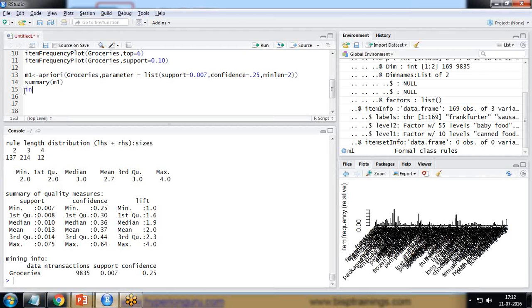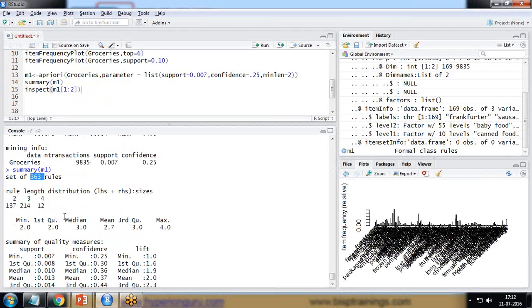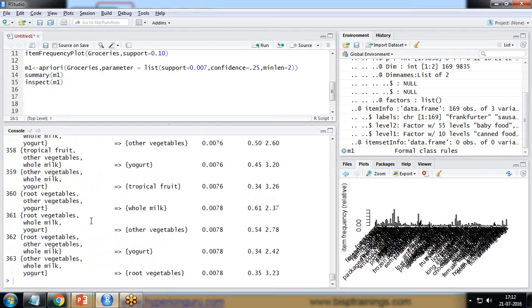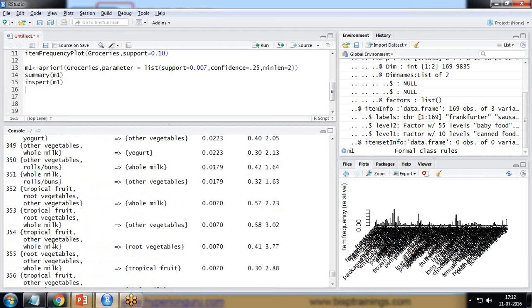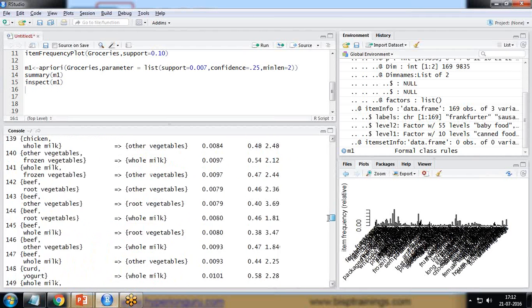So I write here inspect. I want to inspect only the first 2 rules. I don't want to inspect all 363 or 364 rules. If I simply write inspect m1 instead, it will show me all the rules, 363 rules. If we get to the first rule, the first rule is here.